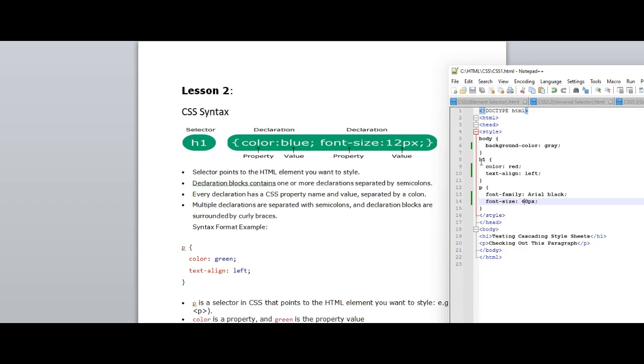This is one declaration, H1. It opens with a curly brace. By the time we have finished the declaration, you close it here with another curly brace. So that's how it works. So a syntax format example, for example, P, which is for any item in the paragraph. The color is green. The text align is left.